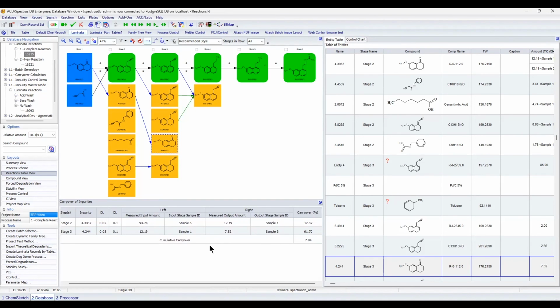So you can see here that going from stage 1 to stage 2, about 13% of this impurity was carried over. And then going from stage 2 to stage 3, about 62% of the remaining impurity was carried over to stage 3. The carryover calculation tool simplifies impurity tracking and can help the chemist identify which stages in a reaction scheme are the most troublesome.